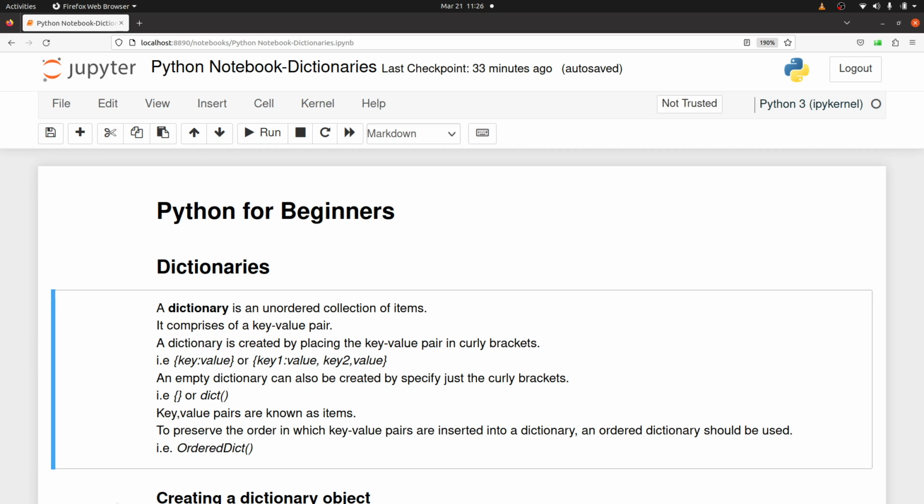An empty dictionary can also be created. To do that, you just need to specify the curly brackets like this one here or using this command. Key value pairs are known as items. And if you want to preserve the order in which key value pairs are inserted into a dictionary, then you will have to use an ordered dictionary. You can create that using this command.